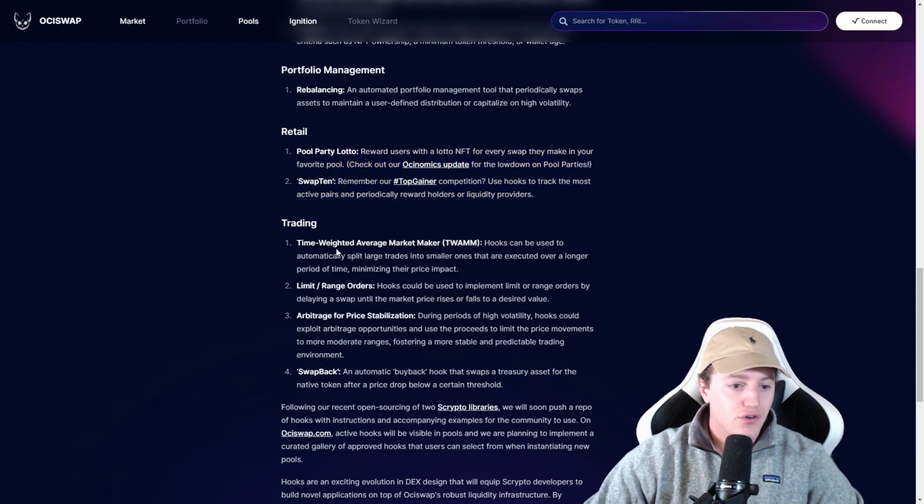All right, so now let's get into trading. Time-weighted average market maker: hooks can be used to automatically split large trades into smaller ones that are executed over a longer period of time, minimizing their price impact.